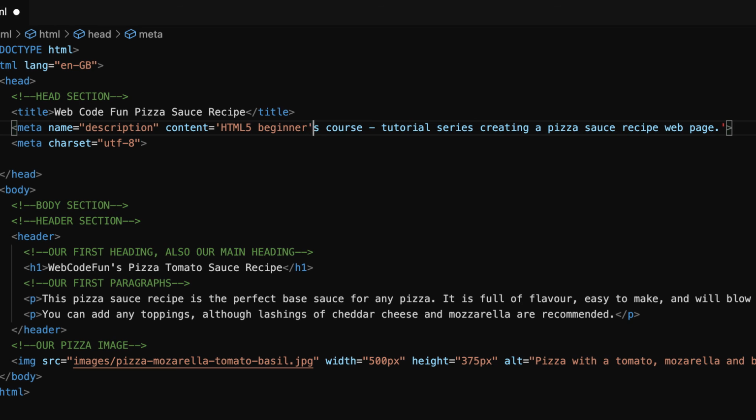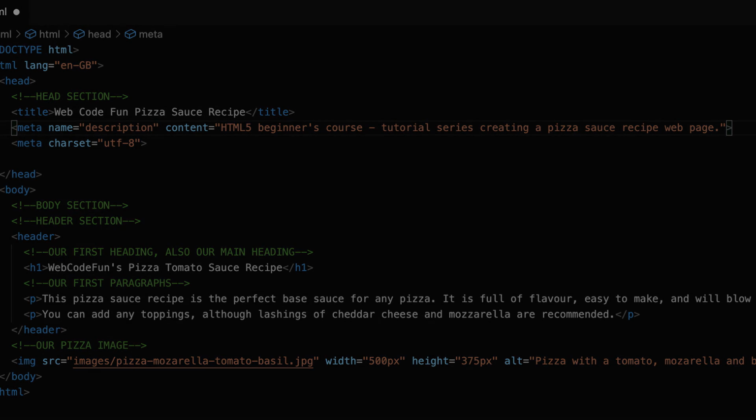Great, that will do us for this video. We have an image for our web page, and we have increased our understanding of adding attributes to an element in HTML. We will become a lot more familiar with attributes as we continue.